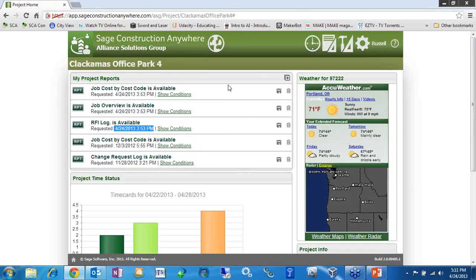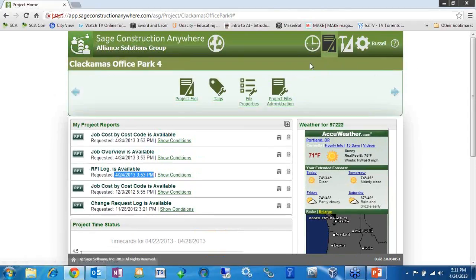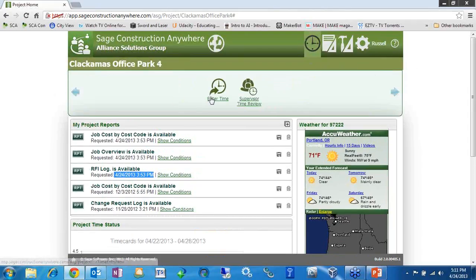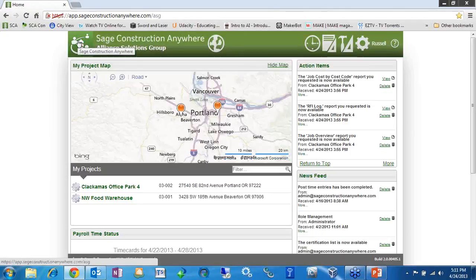Again, if I wanted to, I could go to project files here, and I'll show you that in a bit. I can enter time, and I'll show you that in a second. But I'm going to go back to the home page. And if you think about this, you have access to the Sage Construction Anywhere site via your browser like I'm doing now. But if you have it on your iPad or any tablet, these are touch-enabled, and you can see they're nice big icons. So you're using your fingers out in the field and clicking on them.